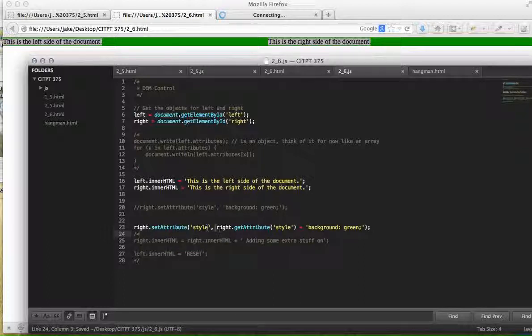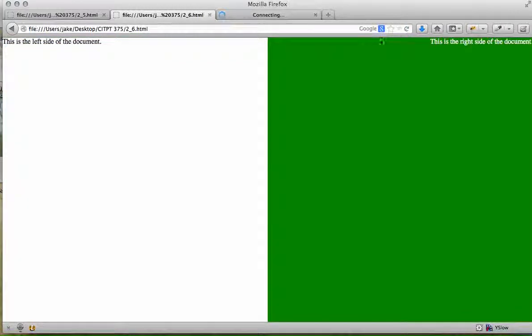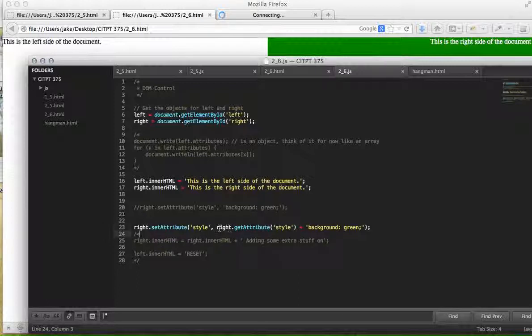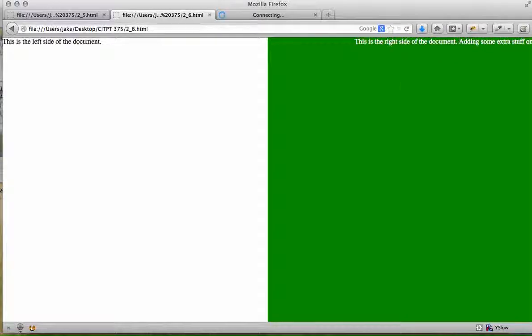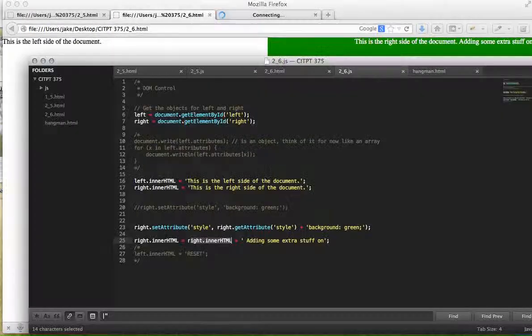So if I'm going to set it to the style again, I'm going to get its style, and I'm going to add a background of green, because I just wanted it to be white and green. So I didn't have to delete it all. I could just take what was already there, add to it, and get that. Same can be said for the inner HTML. We've already added some things to the inner HTML. This is the right side of the document. If I want to add more to it, I can just reference what's currently there plus whatever I want to add on to it. So we get some more stuff added on.